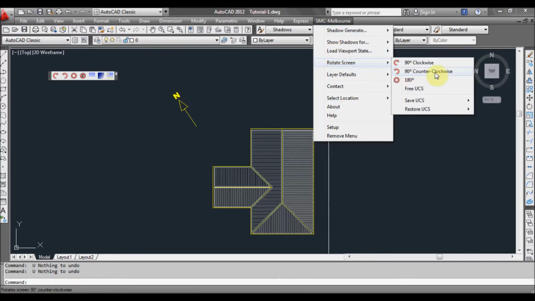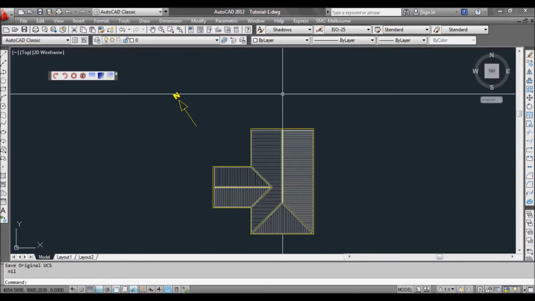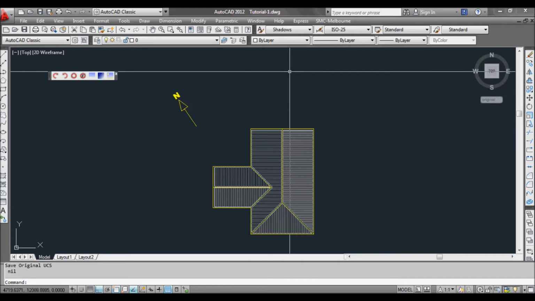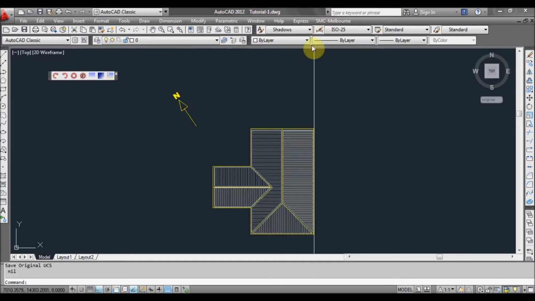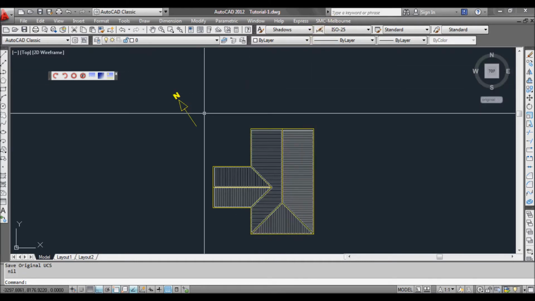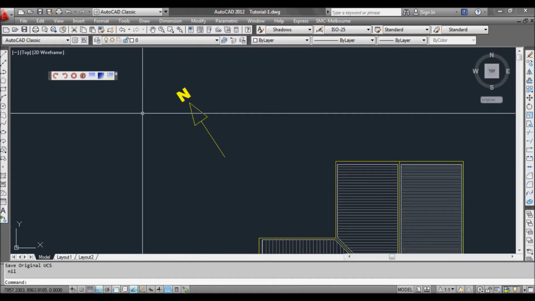We'll go down to Rotate Screen, Save UCS, and save the original UCS. This means we can flick backwards and forwards between the different UCS states as we need to. So now we've saved that, we can look at rotating the North Point.